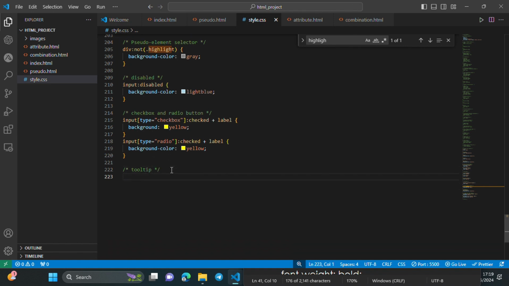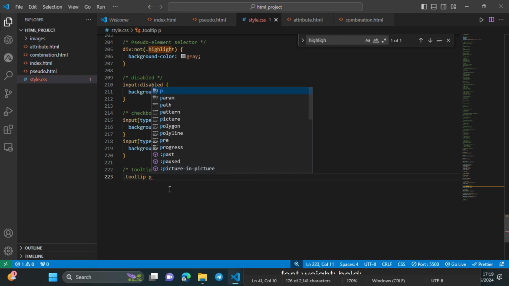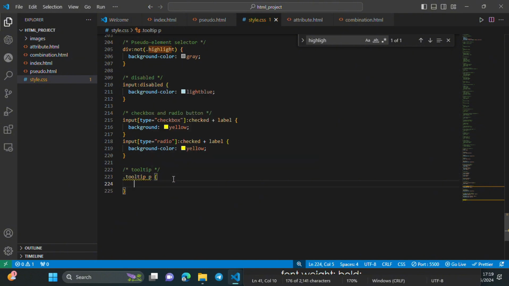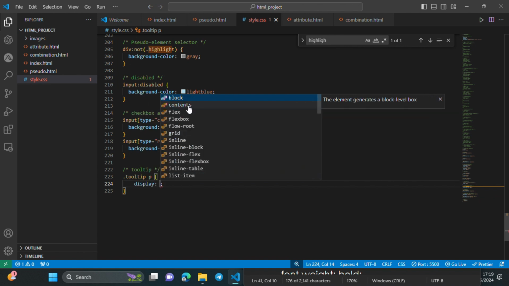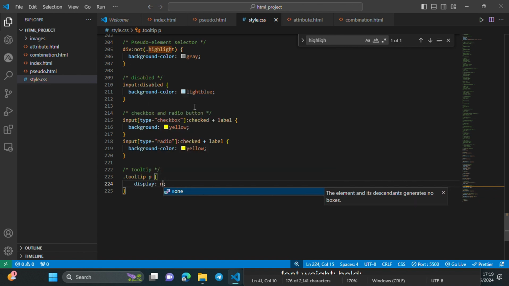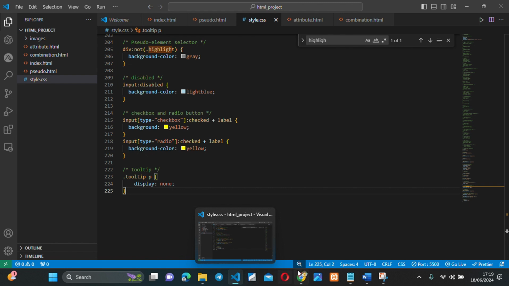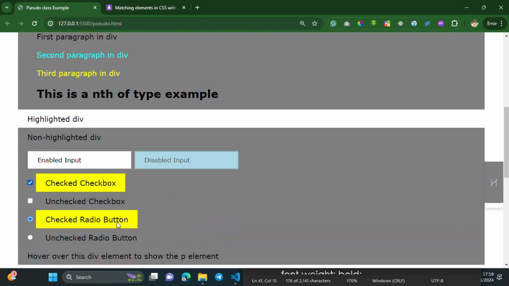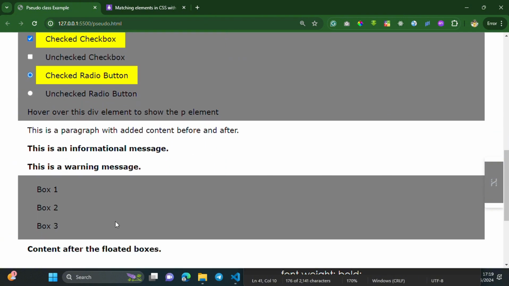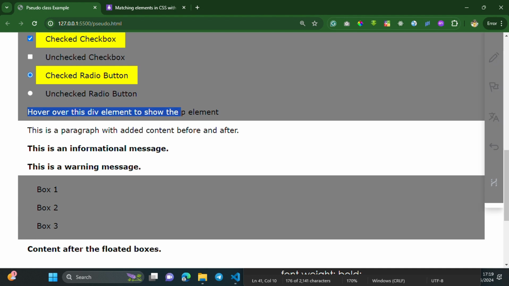So we'll start with the paragraph. We can say the paragraph of the class because we have multiple paragraphs, so we're not just going to say P. We'll say display should be none. All right, so this will hide. All right, you see, we can no longer see our paragraph. So we want that when we hover on it, then the paragraph should show.